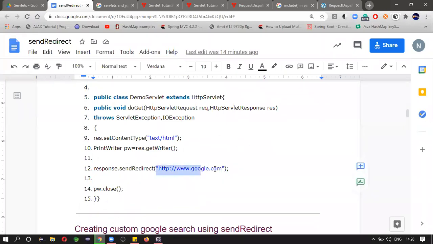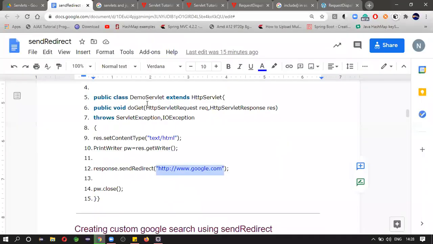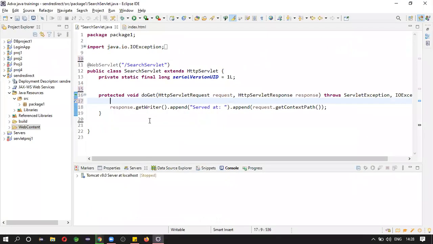First try this thing and create this. How to create that? Send redirect by using response. First, let's come into this.